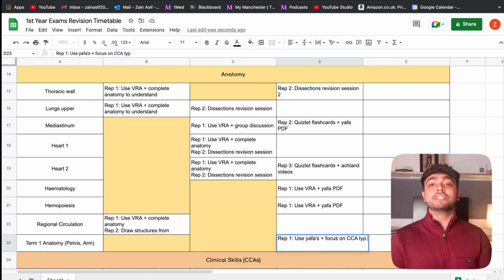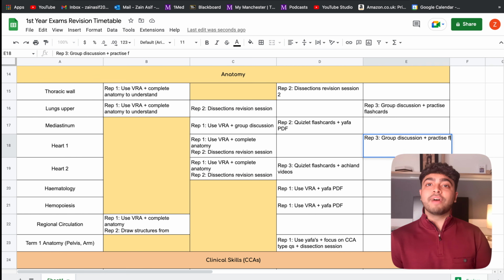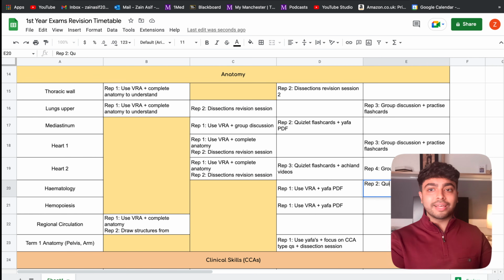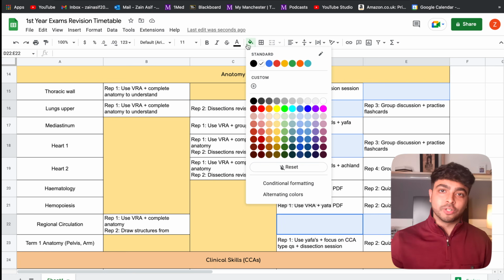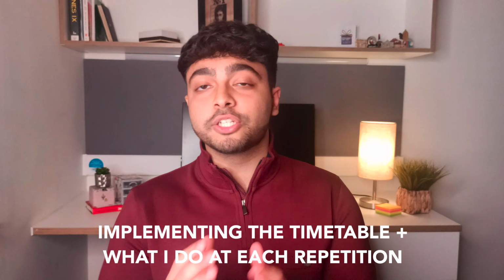Anyways, that's my logic with spaced repetition. It's quite easy to implement and it will be very effective even if you have just a few weeks and hundreds of pages of content to get through. Now that you've made your timetable, what are you going to do at each repetition of the topic?